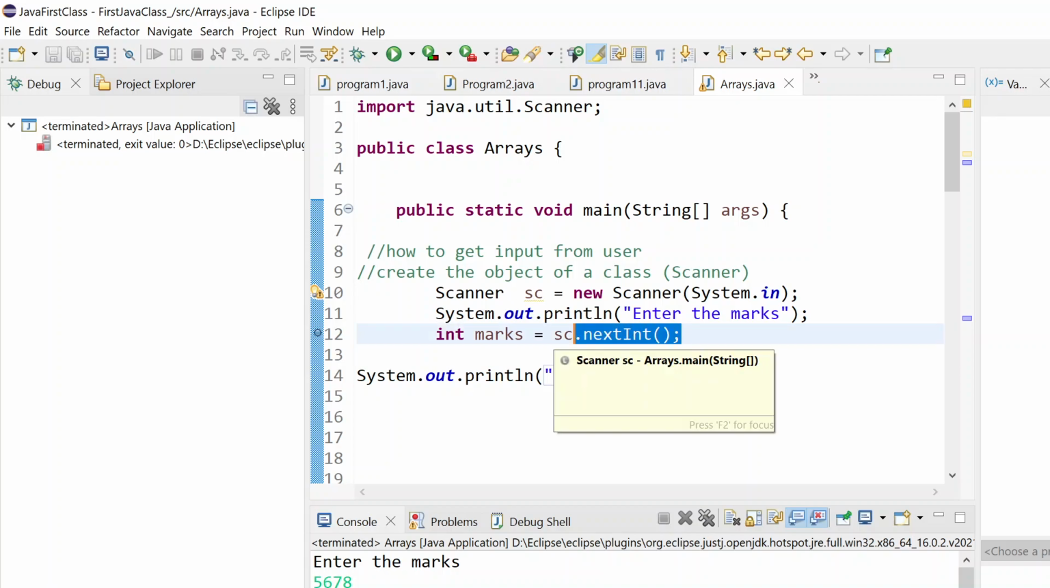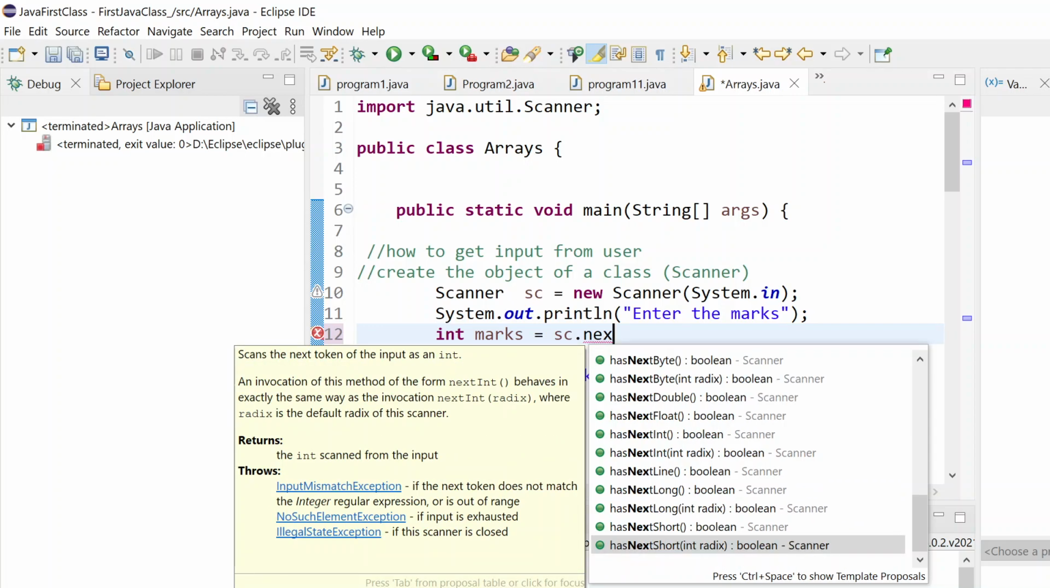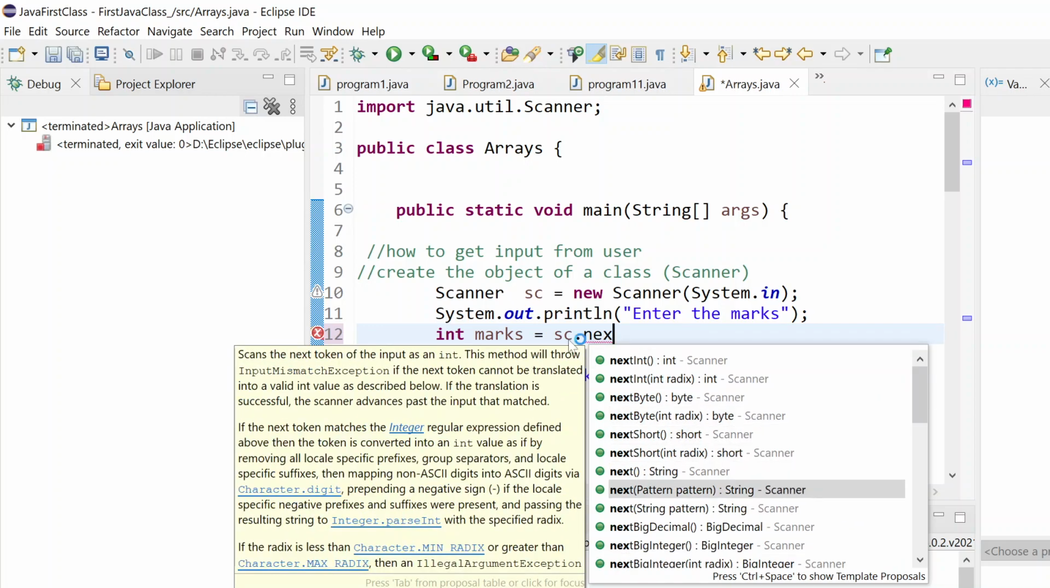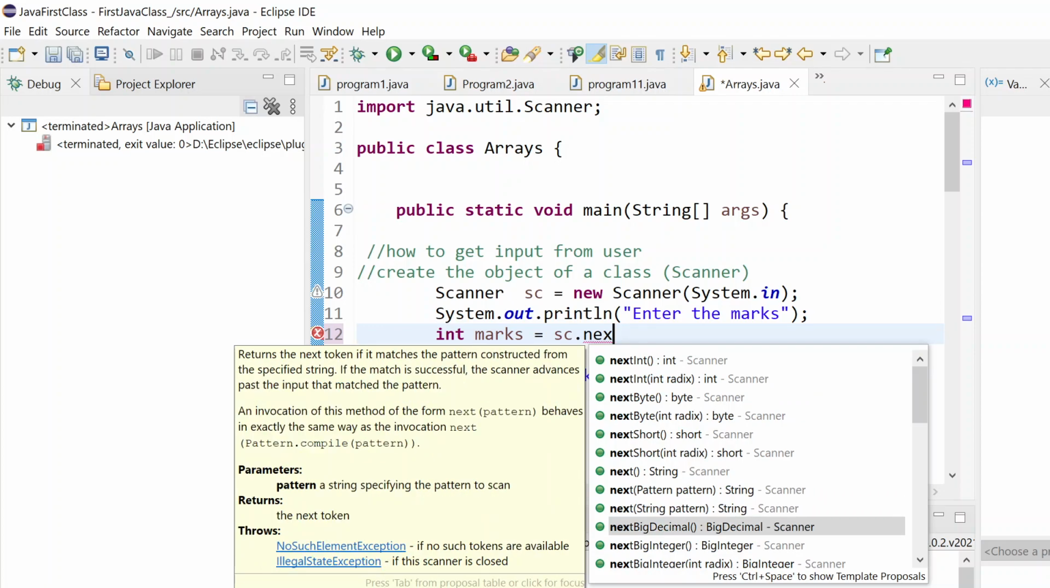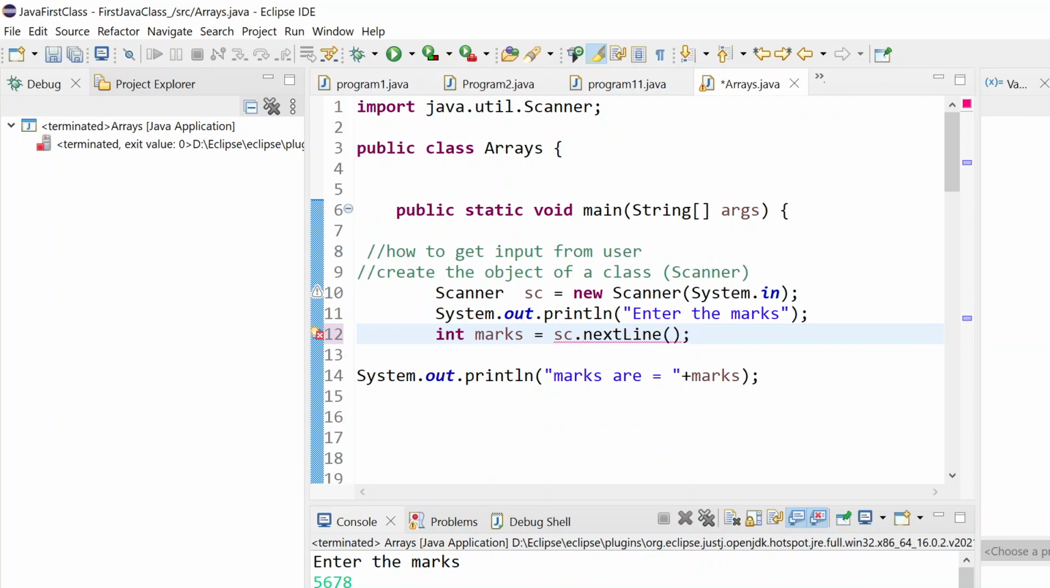Yes, sir. Suppose I need to take one string variable. I think there are so many methods. Yeah, this one. So suppose I need to enter the name of a student. So the name will be in string format, not integer. So I need to change it to a string variable, string name, and here I will change as well.